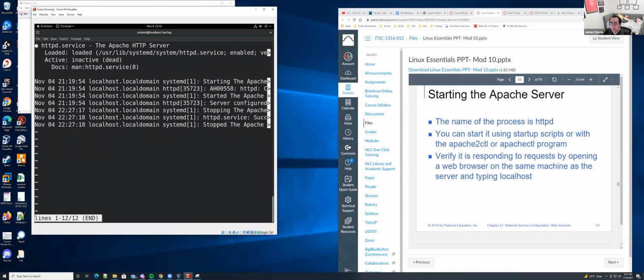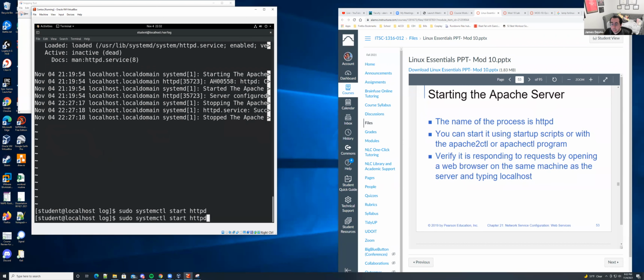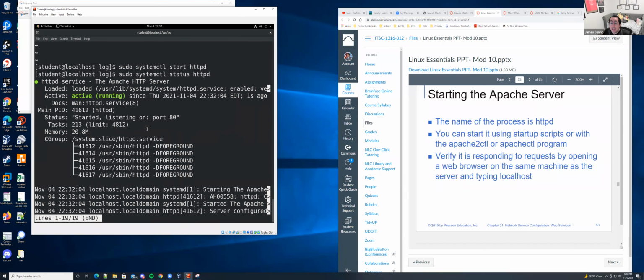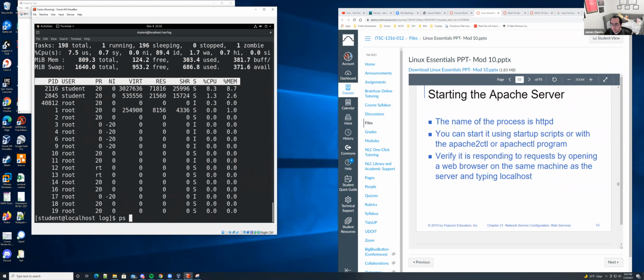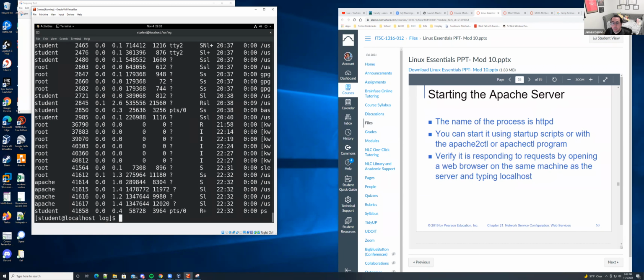Okay. So what we're going to do now is, instead of enabling it, let's actually start it now. And then we'll get a status. Now we have it running. Okay, so now it's running in the background. And if we look at our processes, we should be able to see it. So let's do a ps aux. You see Apache right there.